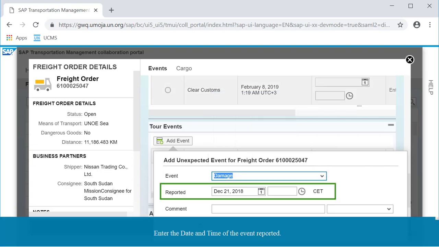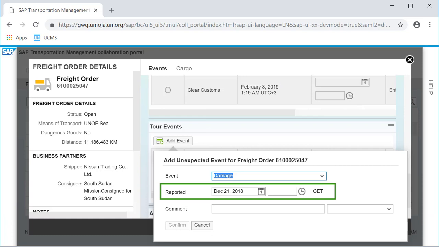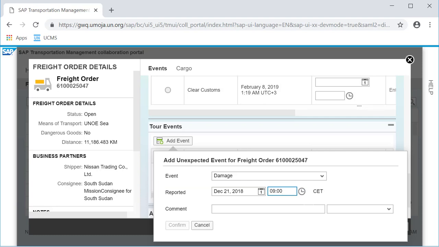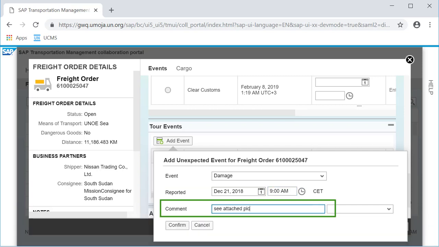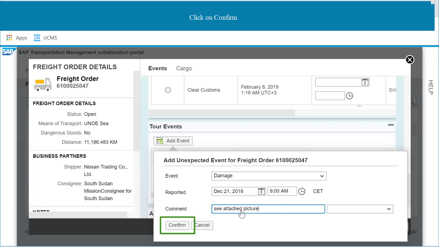Enter the date and time of the event reported. Add some comments if needed. Click on Confirm.